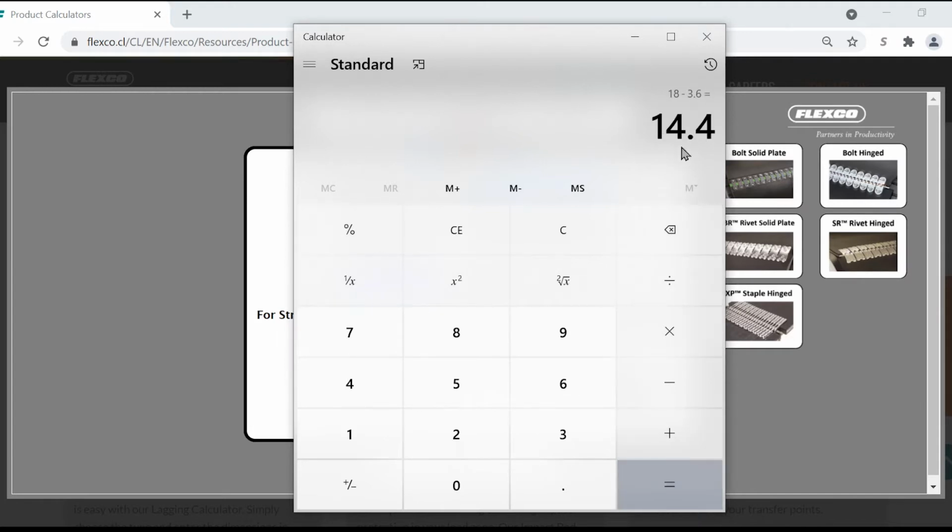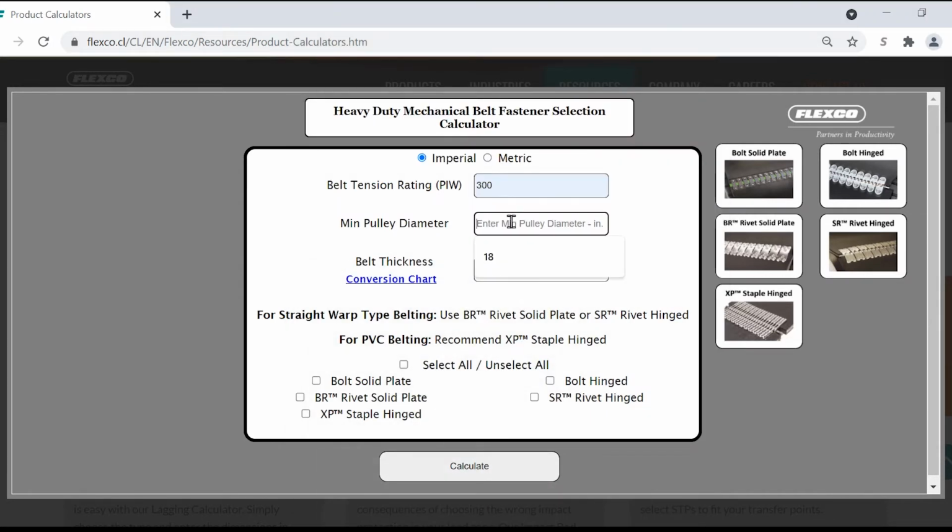And you can see there we're going to now view that pulley as around a 14.5-inch pulley instead of an 18. We'll go ahead and enter 18 here, and we're not using a wing pulley.